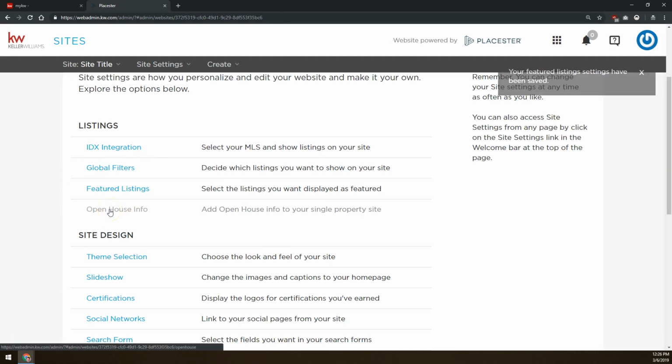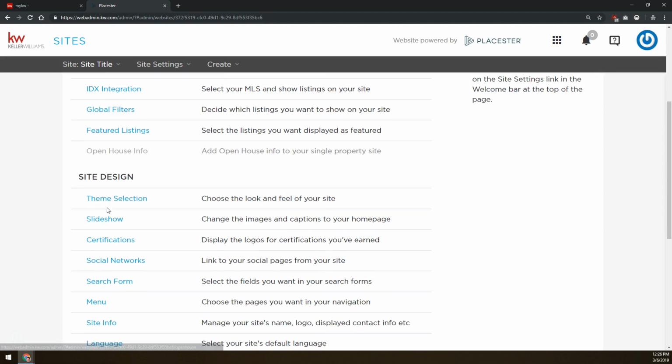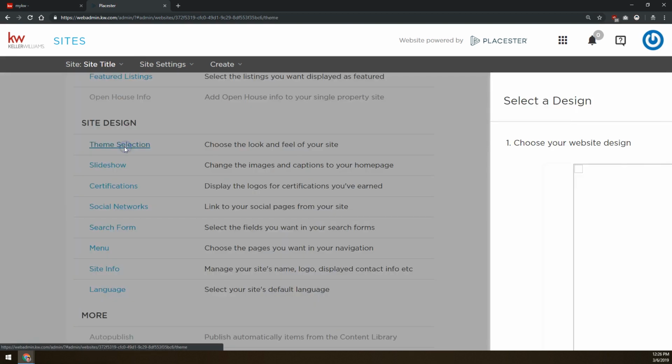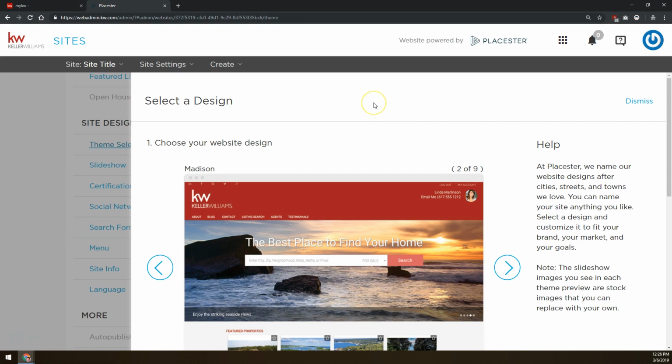We're going to skip here where it's grayed out to open house info here. That's not part of your subscription through KW, so we don't have any information about that, nothing to cover. Underneath that, we've got theme selection here. Theme is where you're choosing the look and feel and colors of your site. This is the only customization options you have for your site. There's no click and drag, there's no resizing, there's no choosing fonts, there's no choosing colors outside of this page. You've got themes, and that's the only options that you have there.